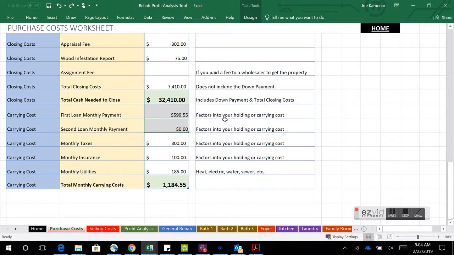And we really use these to factor into your holding costs. Monthly taxes on the property, monthly insurance, monthly utilities, because you got to pay them: heat, electric, water, and sewer. So you get your total monthly carrying costs here of $1,100. Let's look at selling costs.